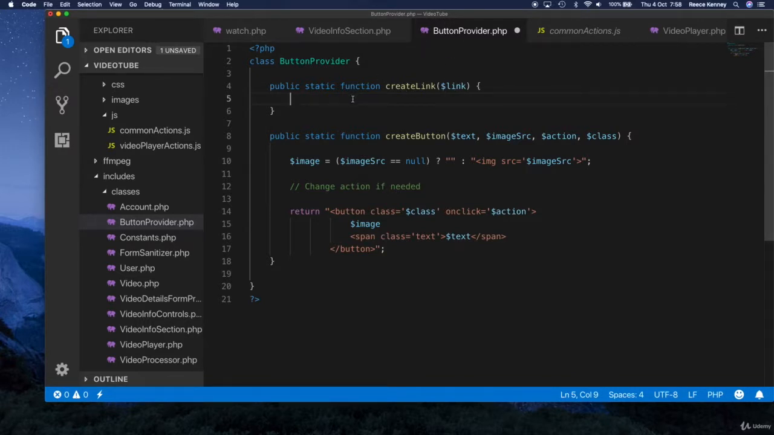So create link, and then all we're going to do is return, and then if the user's logged in, we want to return this link. If they're not logged in, we want to return the function which is going to tell the user to sign in. So we're going to do this in one line using a ternary statement, just like we have before. So we just need to check if the user's logged in, and we do that already in the header.php.